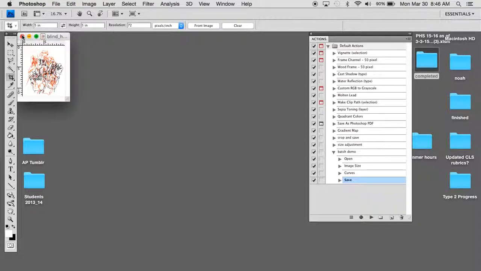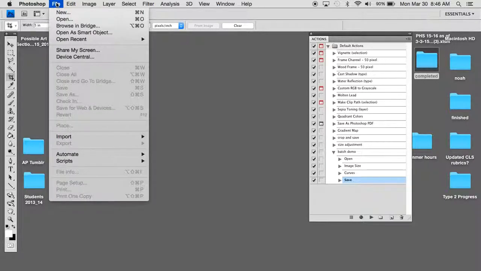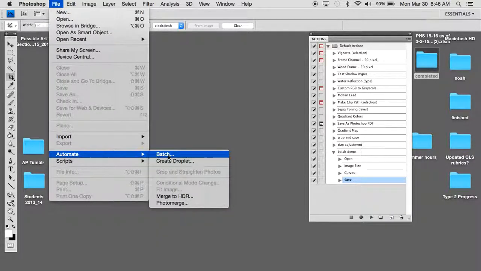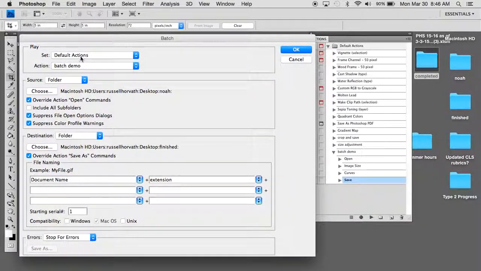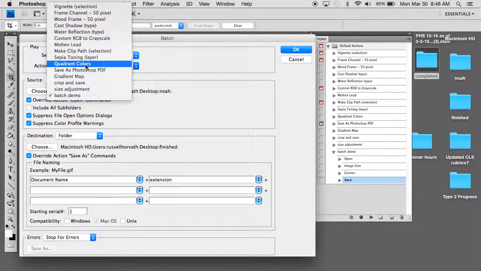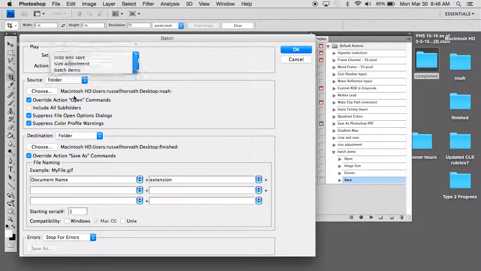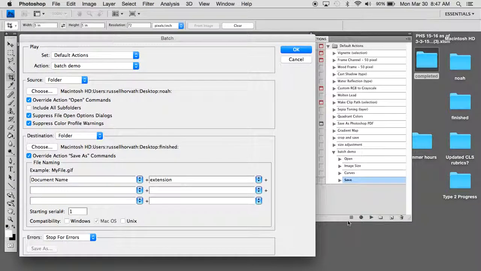So now what I can do is close this window. I can go to File, I say Automate, and I say Batch. Then what I'm going to do here is basically just find a folder. So here I'm going to say Default Actions is fine. Here's my list of things. This list mirrors this list over here. So I'm going to find mine that says Batch Demo. I'm going to click on it. I'm going to go to my source, which is going to be a folder. I'm going to say Choose, and I'm going to choose Noah as my folder here. I'm going to say OK.